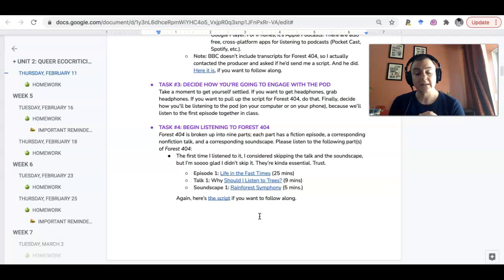It will be tempting to skip the talk and the soundscape. I recommend that you don't do that because it fundamentally shifts the way that you are able to engage with the podcast when all of those things are included together. It's actually kind of brilliant.